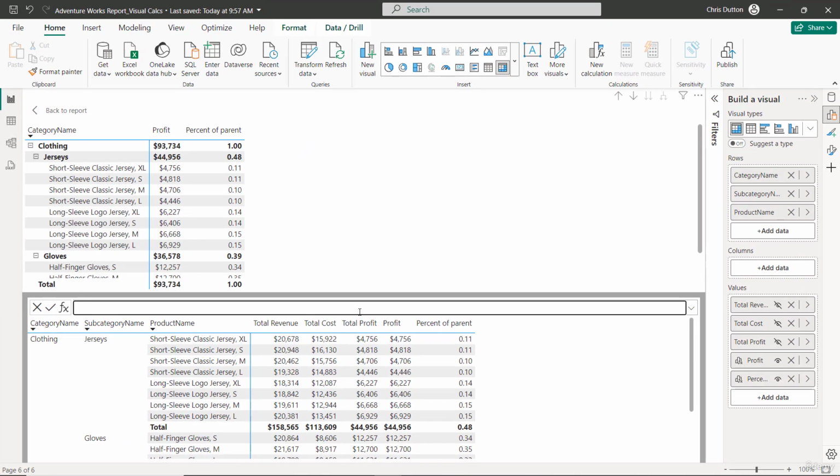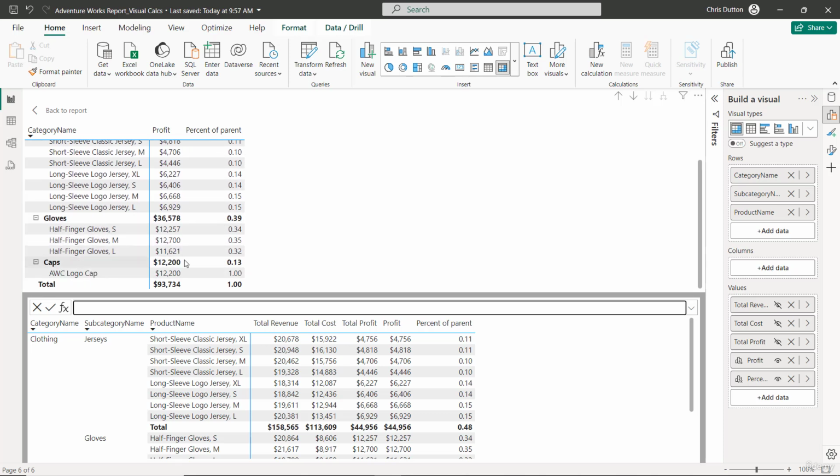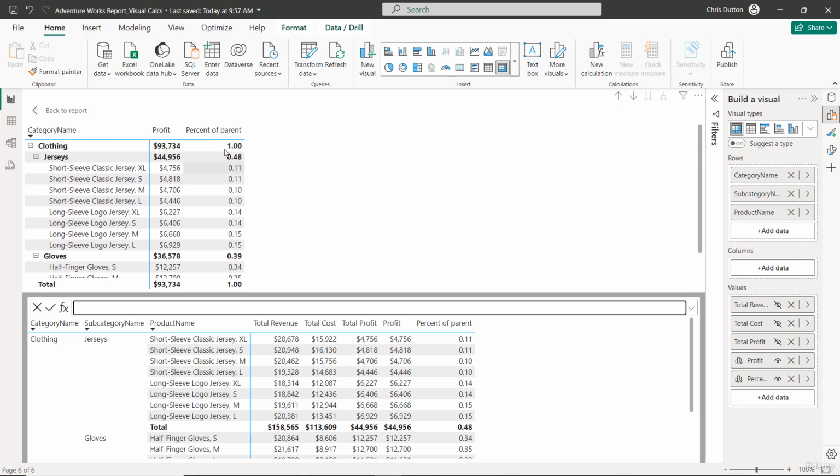If I go ahead and press enter, you can see we've got these percent values. Again, not formatted by default, but this is basically telling us for any given category, what percentage does it represent out of its parent values, right? So if we look at subcategories first, jerseys represented 48% of the total clothing profit, which is its parent category. Gloves represented 39%, and caps represented the remaining 13%.